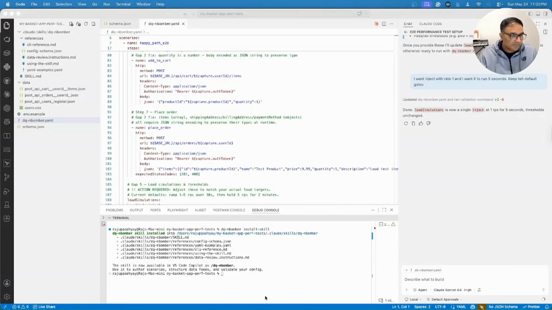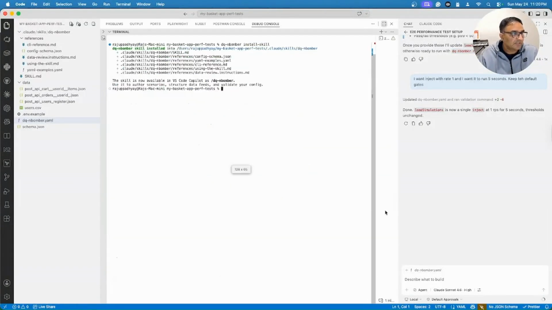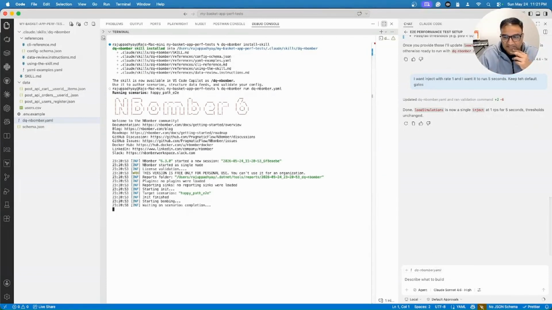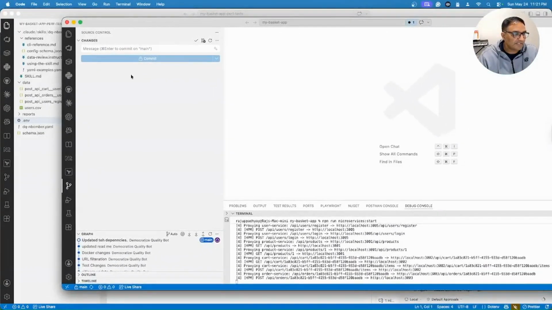To run the test, it gives me the command. I can run this command, and for running this command I don't need any AI. I can just run it, and it will start running the test. As you can see, it has already started running the test. Now you can see the test is running, and the load is also coming here.